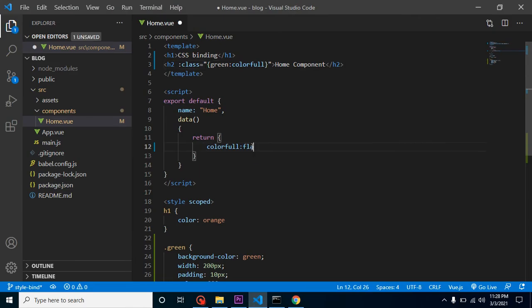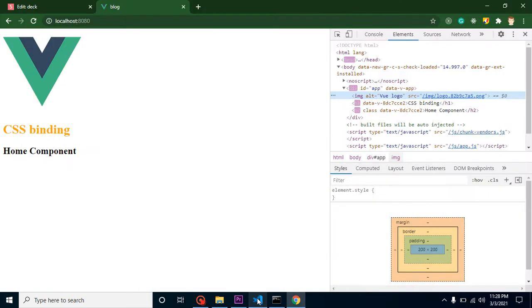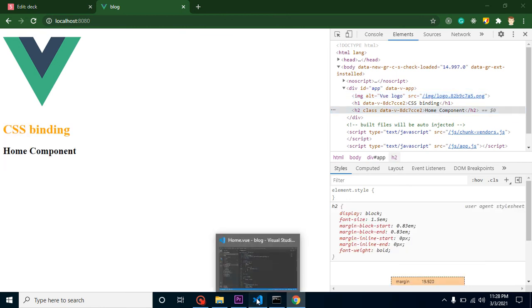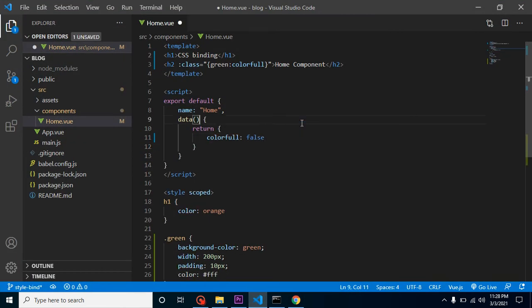If I make it false, now there is no color on this class, and here you can check the class and all, right? That's fine and that's okay. So now I want to change this HTML tag color, or change this class, based on a button click.